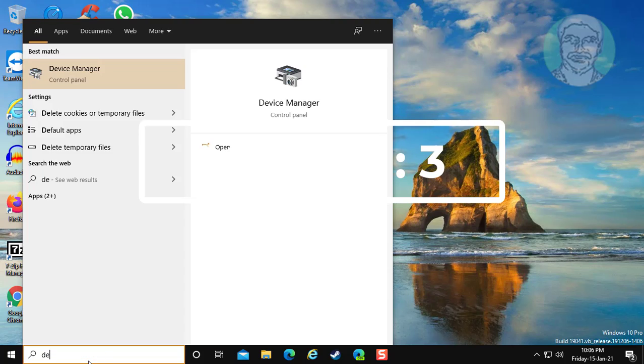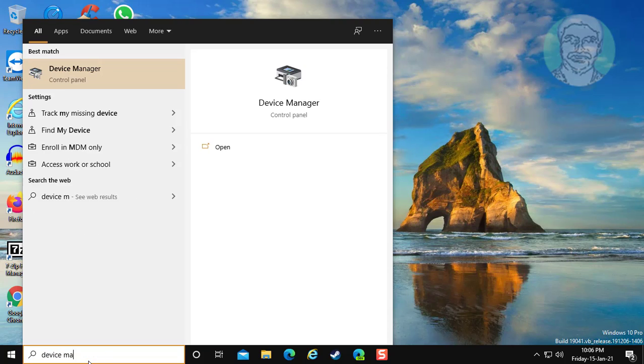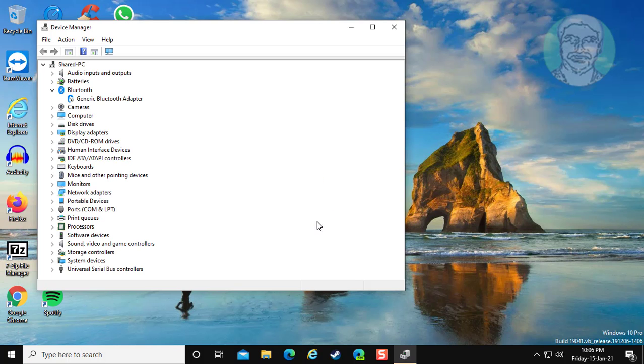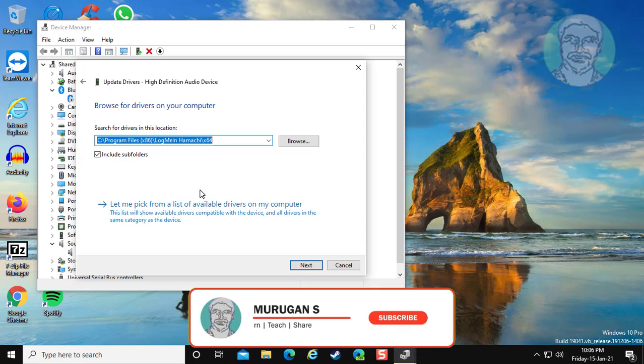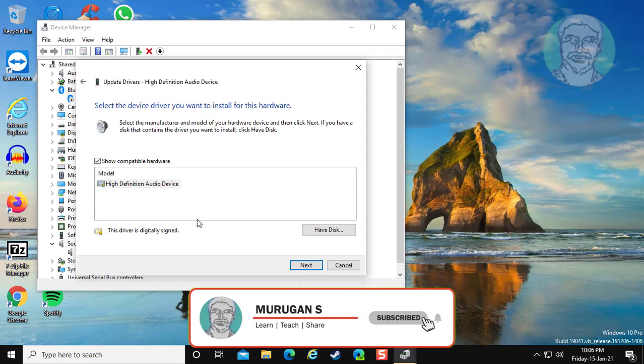Third method is, type Device Manager in the Windows search bar. Click Device Manager. Click and expand Sound, Video, and Game Controllers. Right-click your audio device, click Update Driver. Click Browse My Computer for drivers. Click Let me pick from a list. Select your device model.